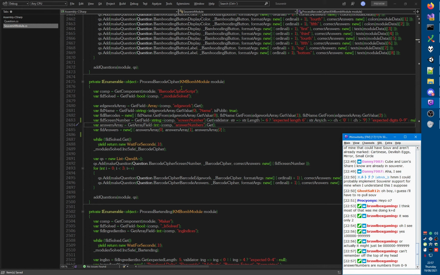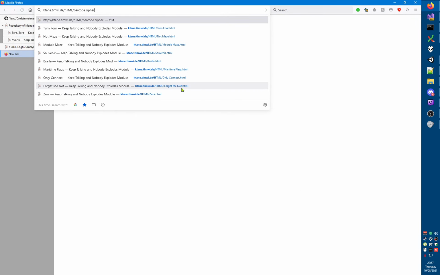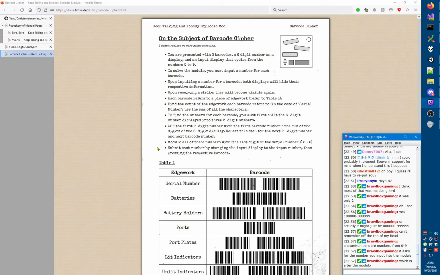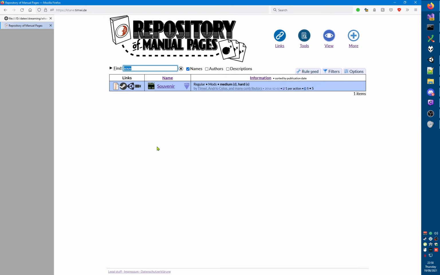So does the Souvenir question ask for the number after the modulo? Let me actually look at the manual just real quick. Modulo all of these numbers with that. Yes, okay. The last zero is your number modulo 5, which will be 0 to 4, plus 5, which will be 5 to 9. So it's actually a number 0 to 8. Yeah, okay. That is perfect. Thank you very much. That can go away, that can go away, and that can go away for now.